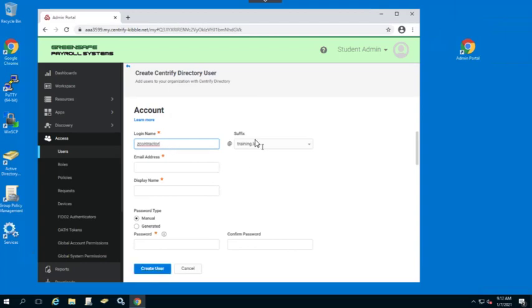You'll notice that I have a suffix over here on the right. You can add multiple suffixes. You can actually specify a default suffix if you wish. This is how the user is going to log into the portal. We're going to go ahead and specify an email address and a display name. We'll go ahead and supply a manually generated password. We can automatically generate it.